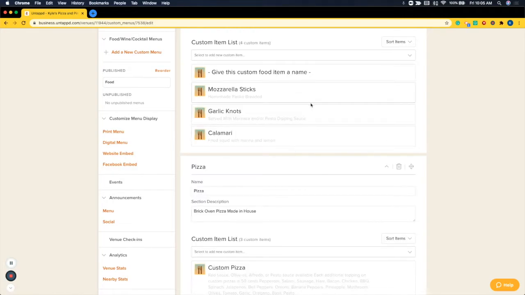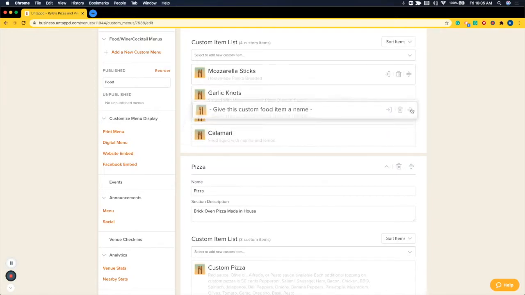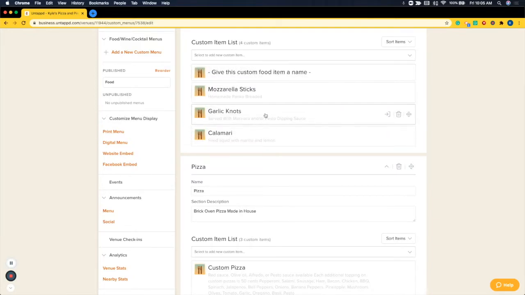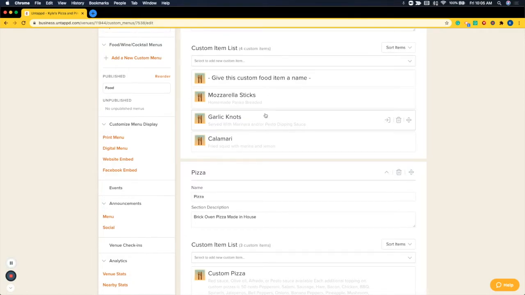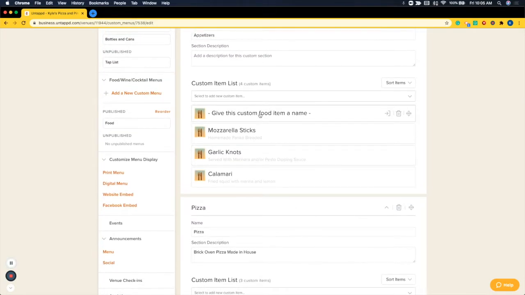And as you see here, you can delete items by hovering over and selecting the trash can icon. And you can also drag and move your items to reorganize them. So similar idea as far as building these menus out, but obviously a bit more time consuming and a bit more of a manual process.